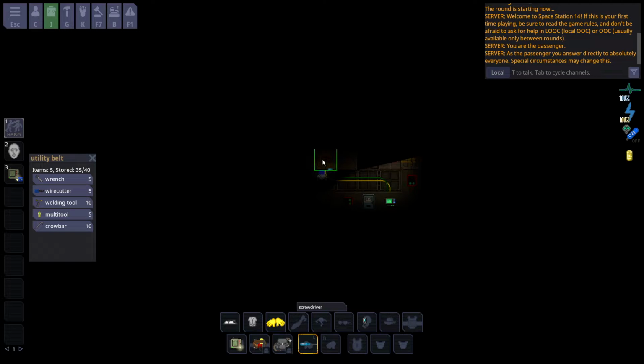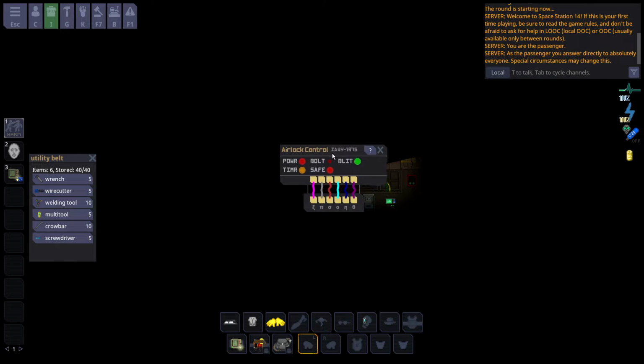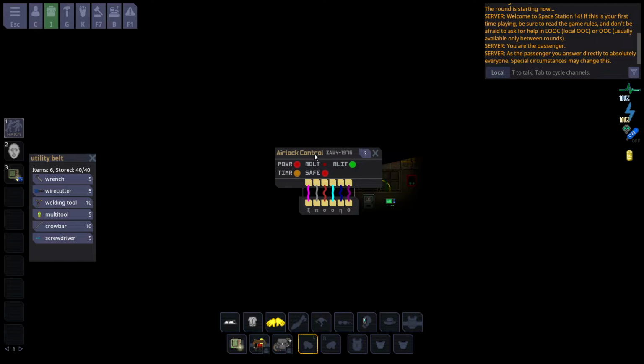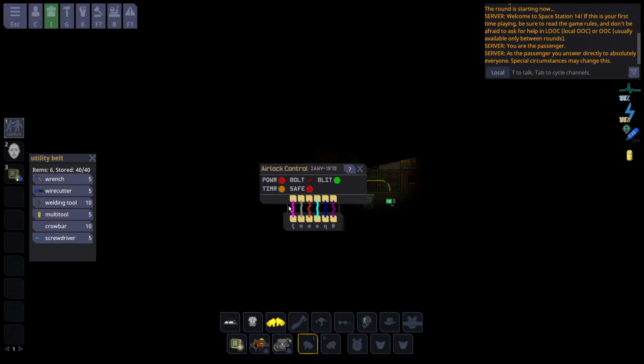Step 1. Pull out your screwdriver and left-click on the door. It opens up the panel. Put the screwdriver away. And you're going to want to open up this UI. This is airlock control. There's only two things that matter. Power and bolt. So every round, these wires will change. They will never be the same every round.